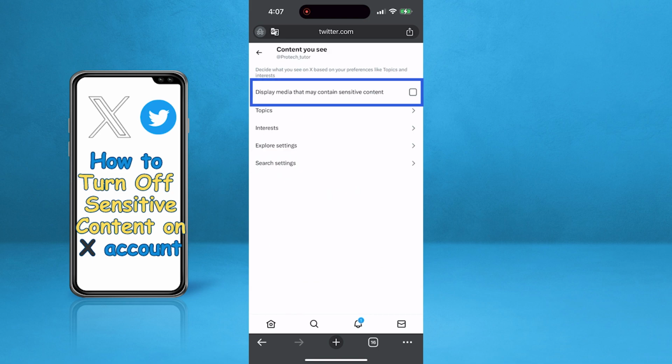At the very top of the screen, you'll see the Display media that may contain sensitive content option, where you can check or uncheck the box to enable or disable the sensitive content. Just check the box to enable this if you decide to see sensitive content. And then, there is another option that you have to change.